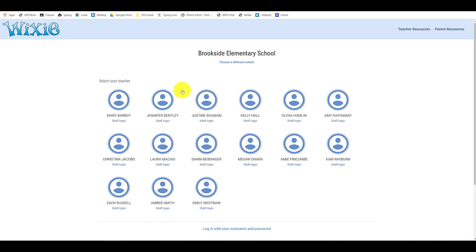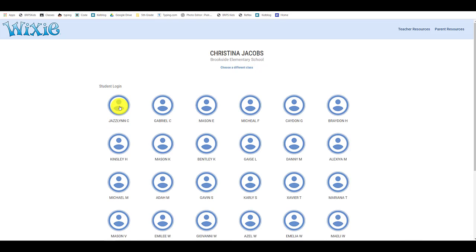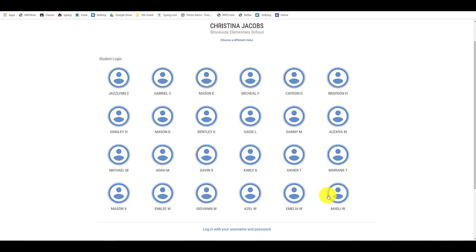Now, if we go through here, we can see all the teachers. Since I'm in second grade today, I'm just going to choose Mrs. Jacobs right here. So if I click on Mrs. Jacobs, it will then load up her class. Now, before it loads up her class, it makes sure that you guys are Brook 02C. And so if you are, you'll click on the people right there, and the next thing you will see will be the students that are in the class.